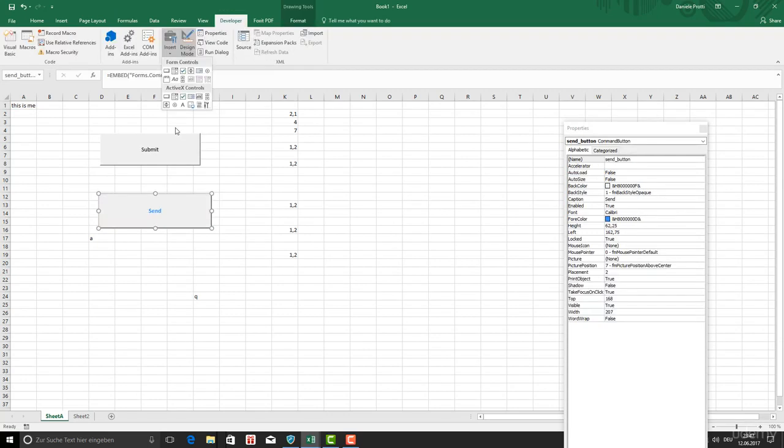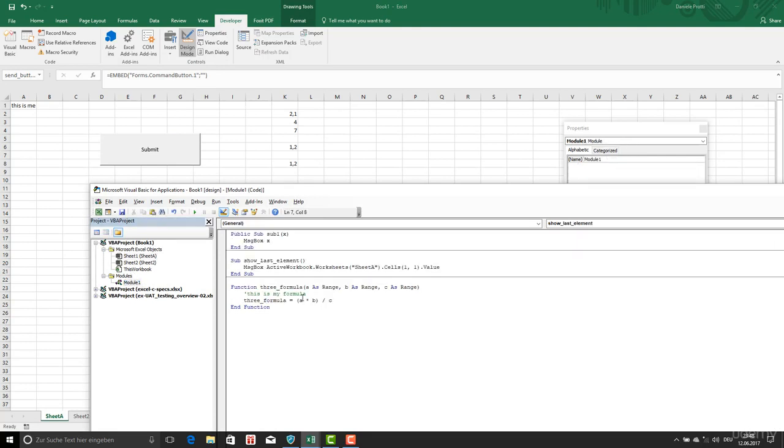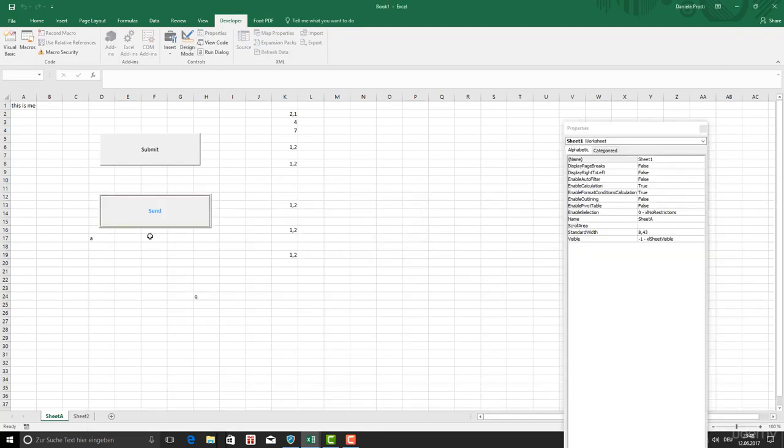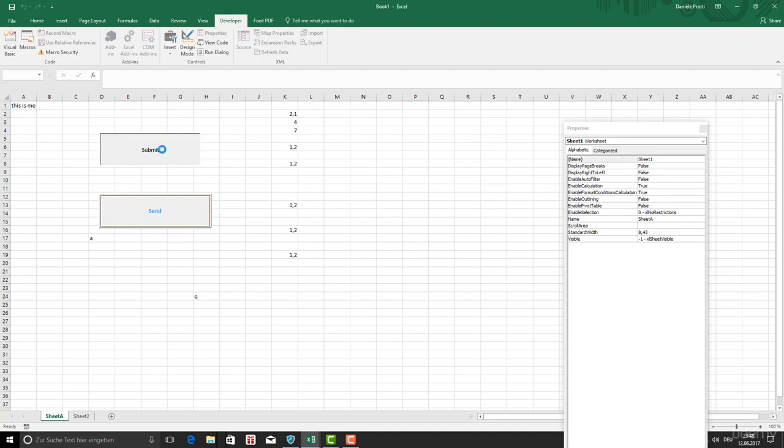to the activities. I need to go to the design mode. Here, view code. Okay, and I'm going to take deactivated, design mode deactivated, and I click on this. This is me. Okay, this is me in another way.